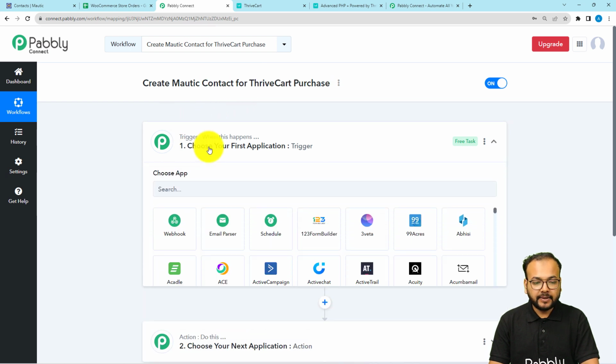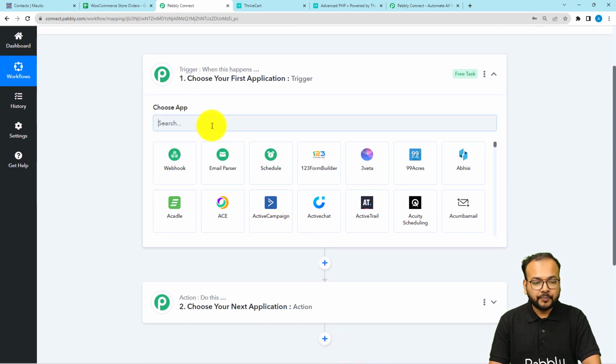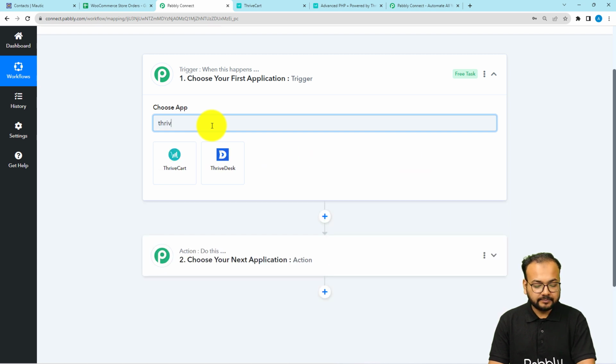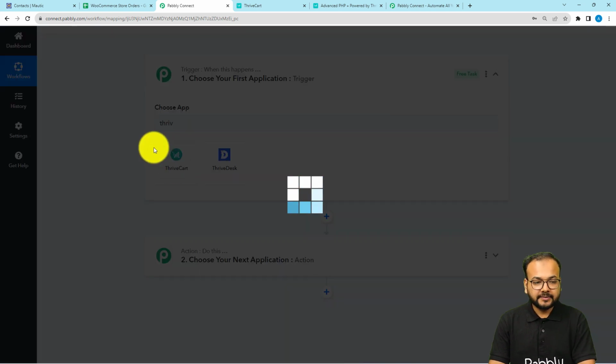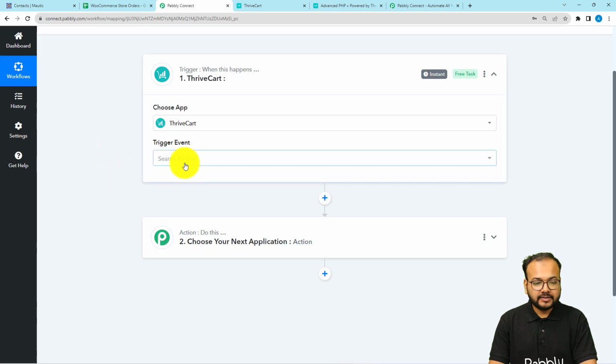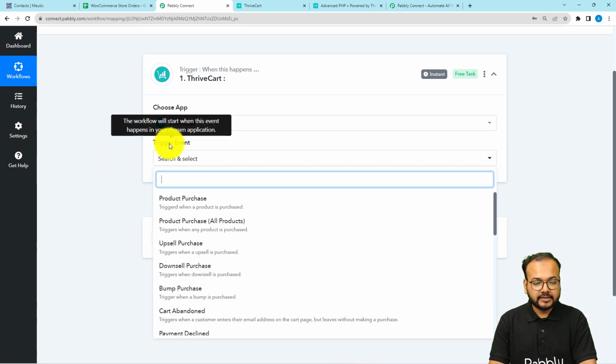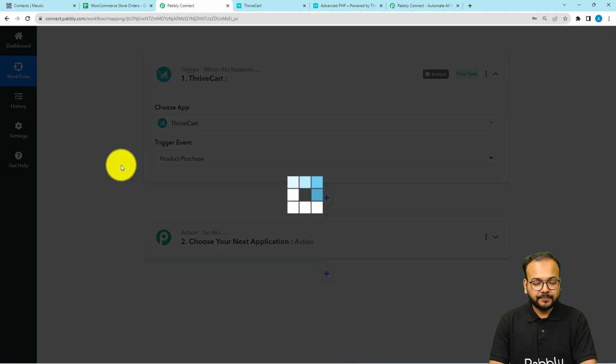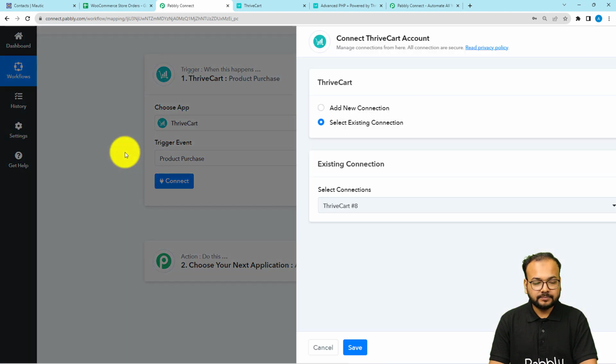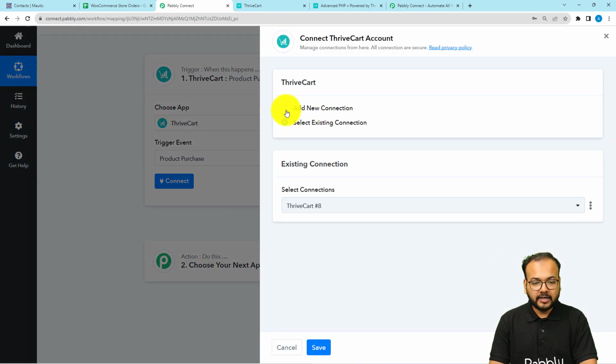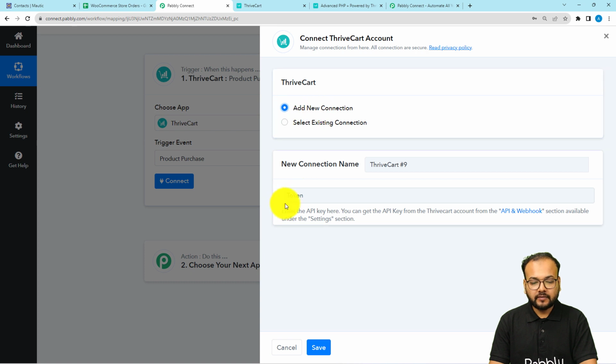Okay, for that to happen, first of all, click on this trigger window and here select the trigger application as ThriveCart. Here it is selected. All right, and after that, select the trigger event here as product purchase. Then click on connect button. From here, select add new connection, and here it is asking for the API key of ThriveCart application. So guys, you can get this key from the ThriveCart account settings section. Let me show you that.